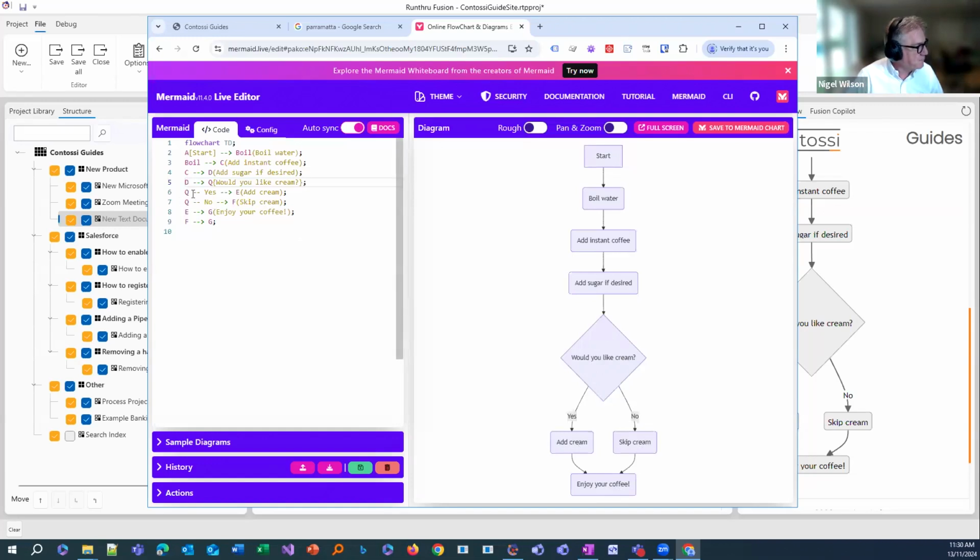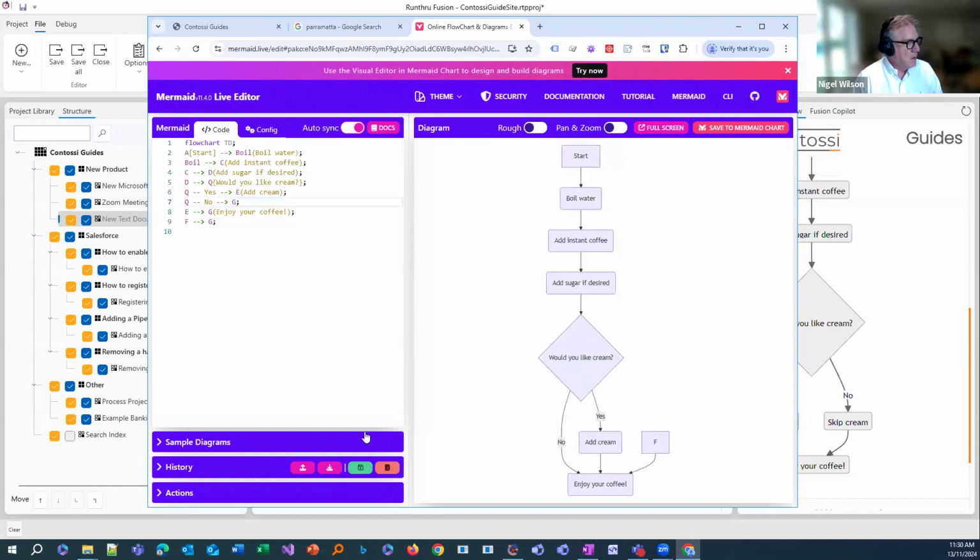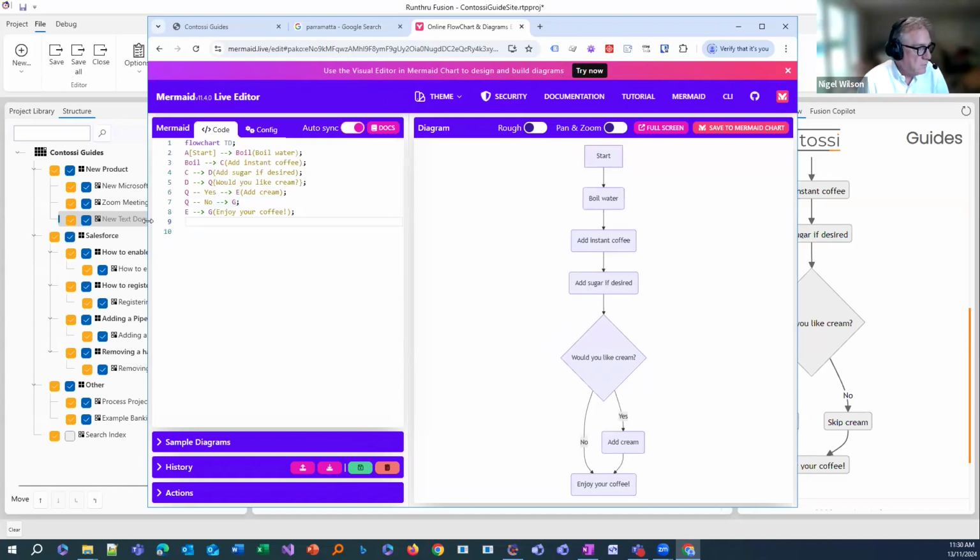So the question has two answers. One is yes and one is no. So question answer no goes to F, which is skip cream, whereas it should go to enjoy your coffee. So we're going to take it to G. That's all we're going to do. Enjoy your coffee. That's it. So what it's done here is enjoy your coffee, but it's left this little orphan here, F. F without a name connects to G, and that's not right. We don't need that. That is redundant. We'll just take it out of play and we're fixed. And that's really all there is to it.